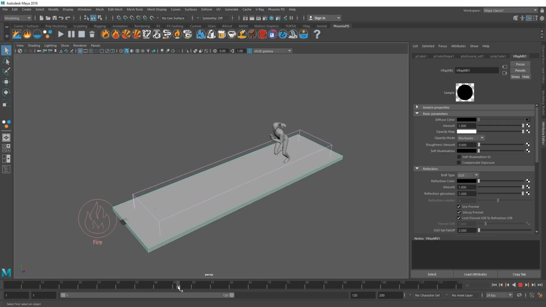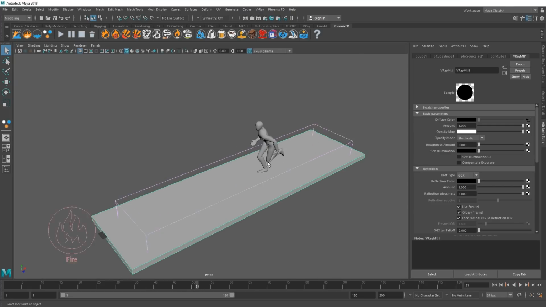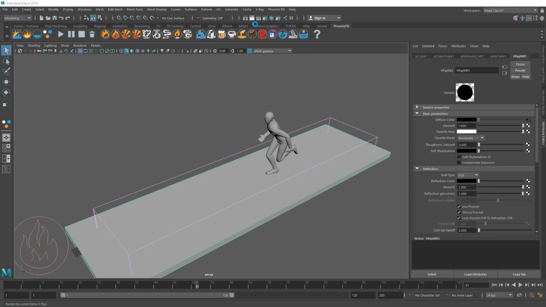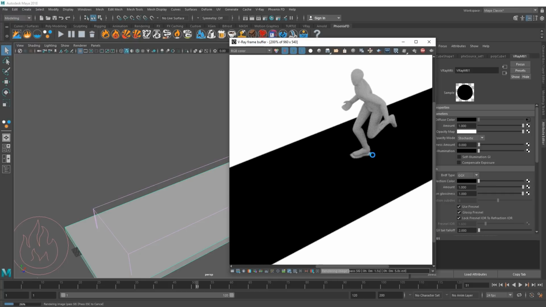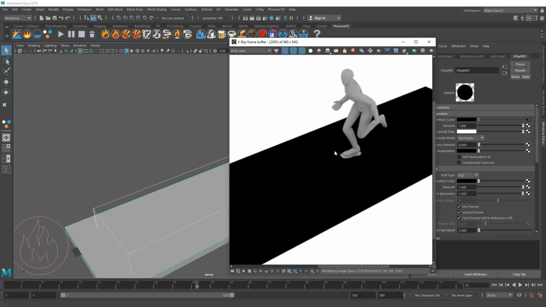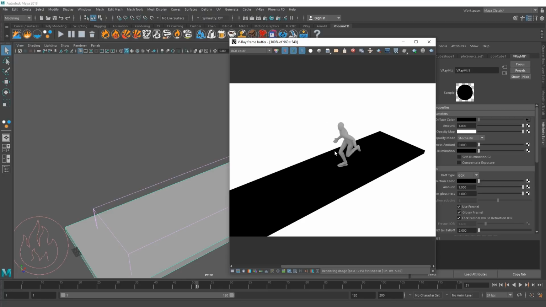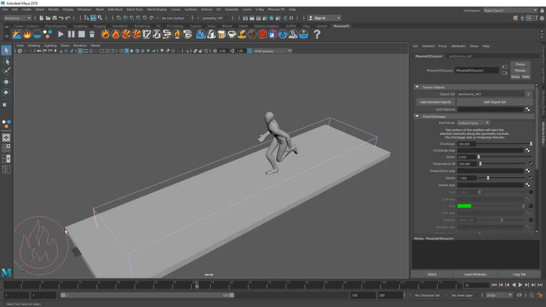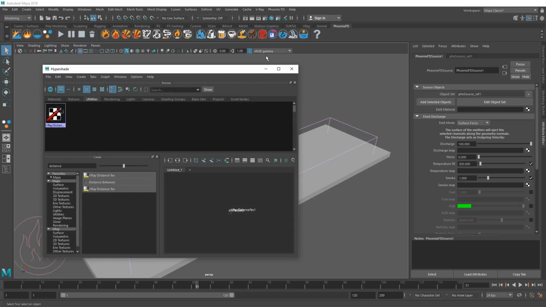And now, if we go to a frame where he's stepping on the ground and render that out, you'll notice that we have a white mask around his foot and the rest of the box is black. So this way we can use the distance texture as a mask to modify our emission. And let's do that. I'm going to select the fire source, open the hypershade and plug the distance texture into the discharge map slot.